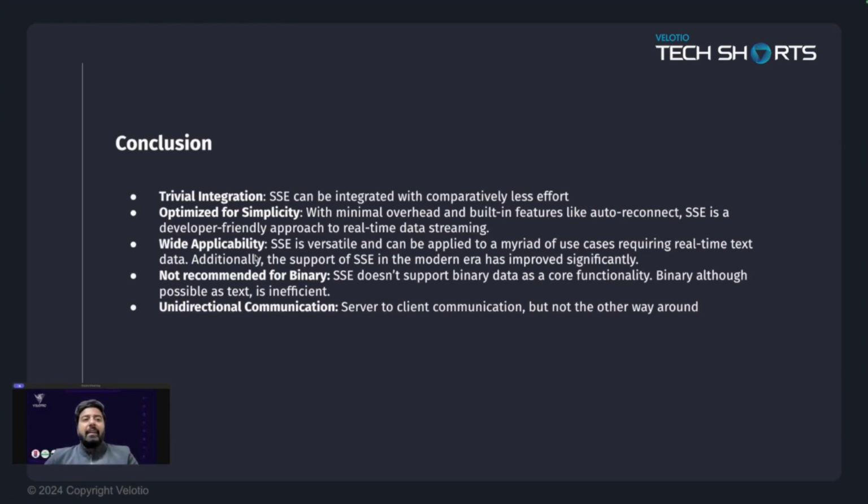Wide applicability. As long as you're not dealing with binary data, server-sent events can handle any sort of data transmission, given that it is unidirectional, meaning our use case should support unidirectional, it should be text-based, and it should be for trivial integration. So essentially, if these are the things supporting my use case, I should be looking at server-sent events for real-time data transmission, right?